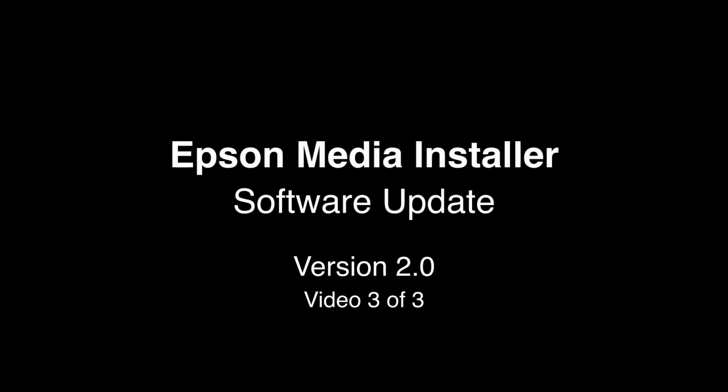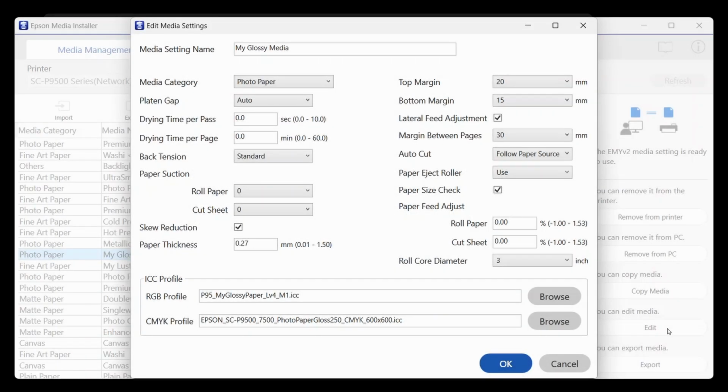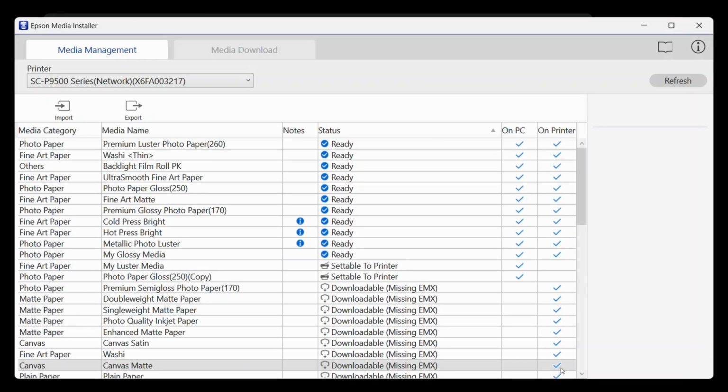In earlier versions of Epson Media Installer, when a custom media is exported, the file format is called an EMY. An EMY contains all the settings you can see here, including the ICC profiles defined below. Due to restrictions regarding how ICC profiles made by Epson can be distributed, a change was made in previous versions of Epson Media Installer to restrict which computers could import an EMY.